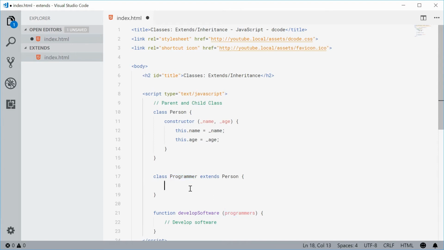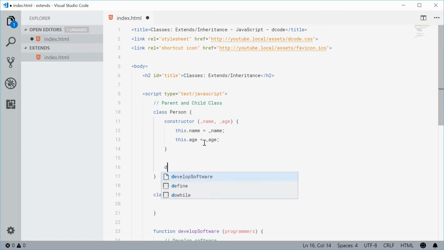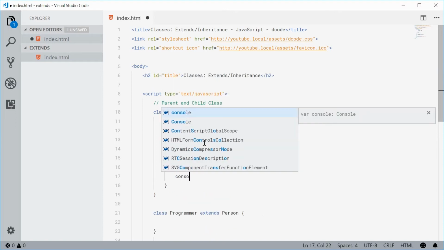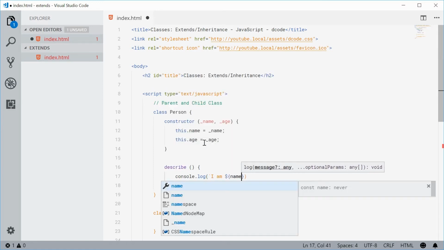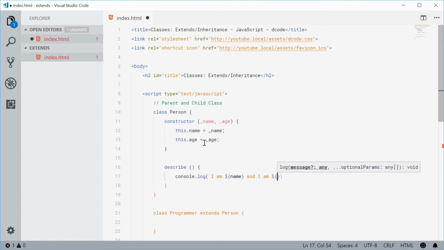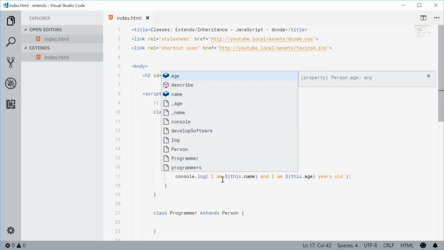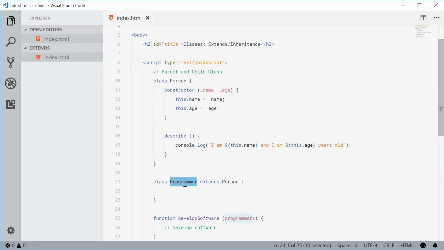I might just create a new method inside the Person real quick and call it something like describe. This will simply console.log a message saying "I am" and then their name, so I am, I don't know, Dom, and I am age years old. Say this.name. So now this Programmer class is going to have access to not only these properties but also access to the describe method.